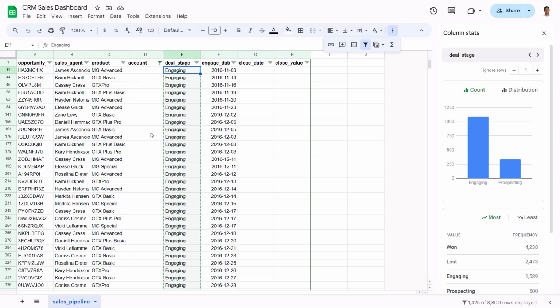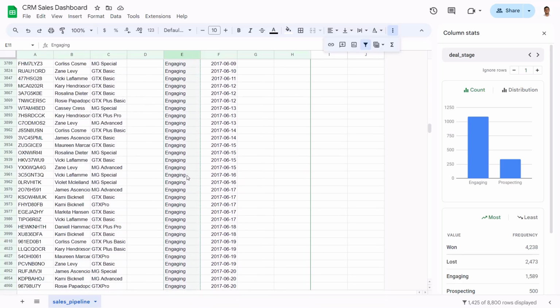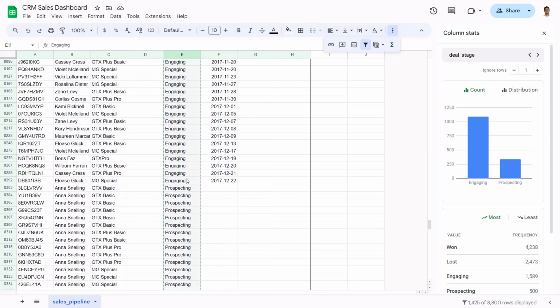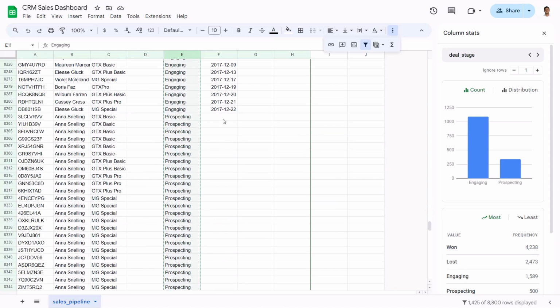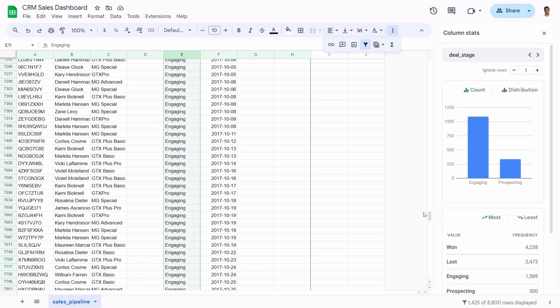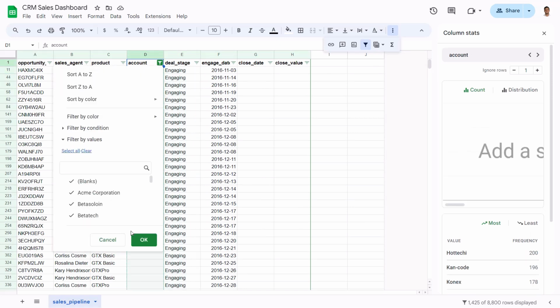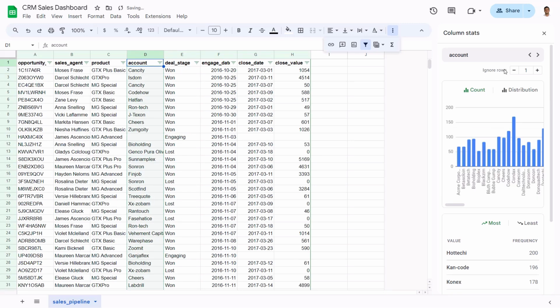You'll also notice that for engaging deals or engaging opportunities, we don't have a close date or a close value. If we scroll down, let's see if we can find any prospecting ones. You'll see that for those, we don't have any engaging date either. All of that is blank. So we're learning a little bit more about our data structure here. I'm going to unfilter, select all, OK.